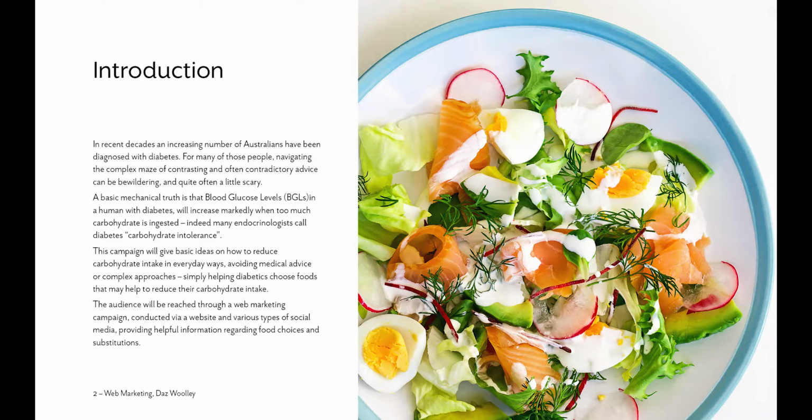I've selected a human well-being topic relevant to my own experience in life, low carbohydrate food selection for those with diabetes, as I was diagnosed diabetic in 2001. In recent decades, a growing percentage of Australians have been diagnosed with diabetes. For many, this brings fear and confusion and a struggle to understand how to approach diabetic life.